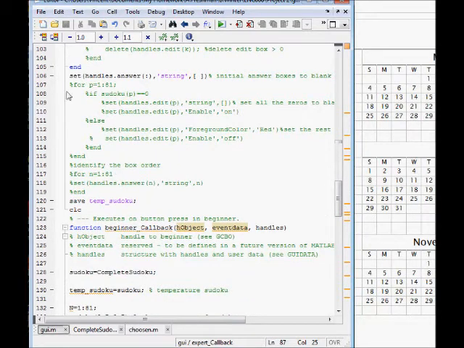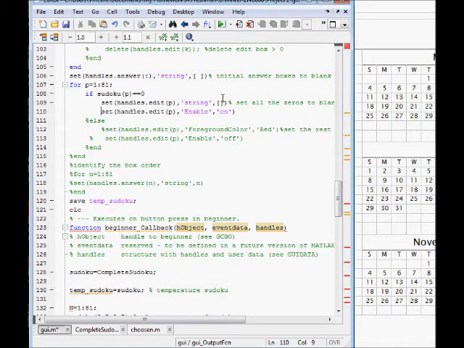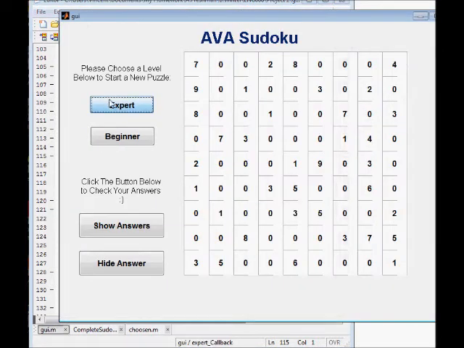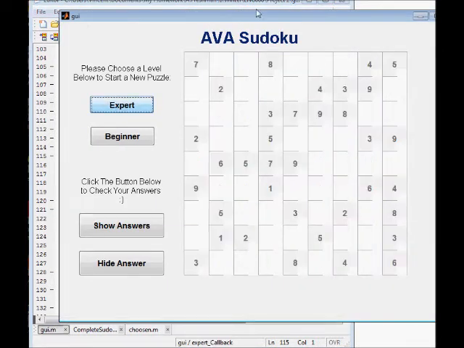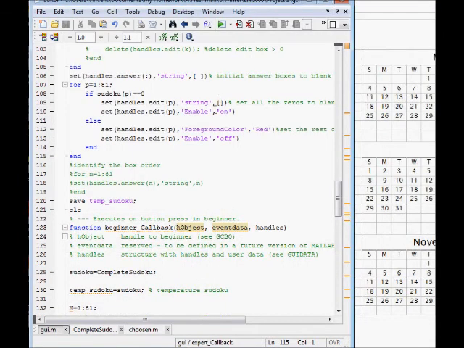Here's what I did. I have an array from 1 to 81, and I create a loop. It says if the Sudoku is 0 in any position, it will be replaced by a blank space. And here's what it did. I also changed the enable setting for each edit box so that if the number is given, it will just turn it off so the user won't change anything.